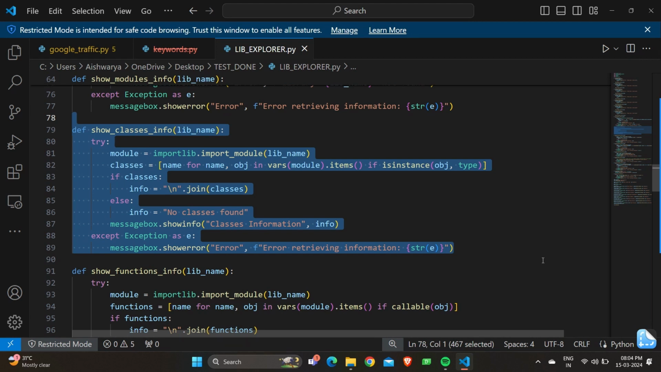So here what happens is it joins again. It's the same way as the above module, it joins the list of classes into a string with a newline separator. If there are no classes found, an error message is printed with class information as no class found. And if there is an except, like if there is any exception in the code, we print error, f error, retrieving the information, and display the error message.